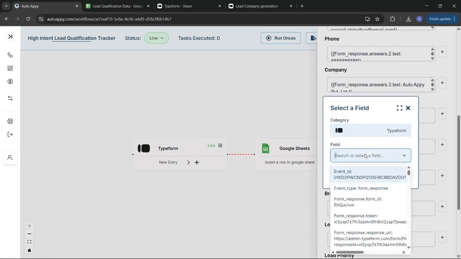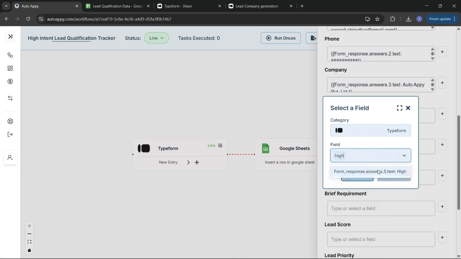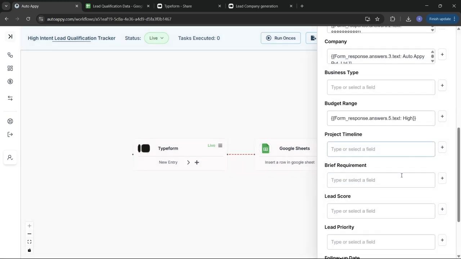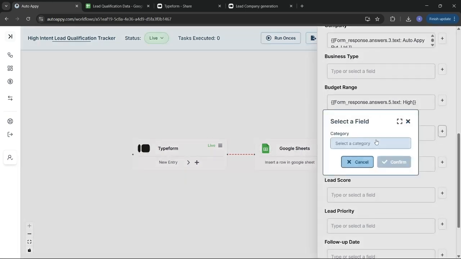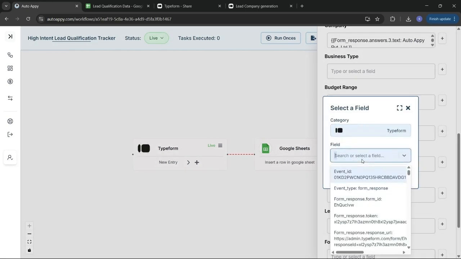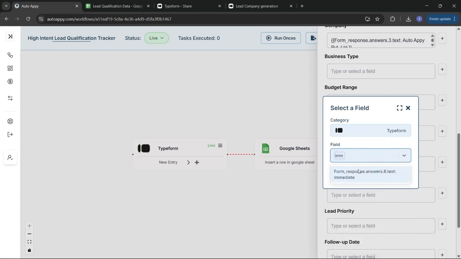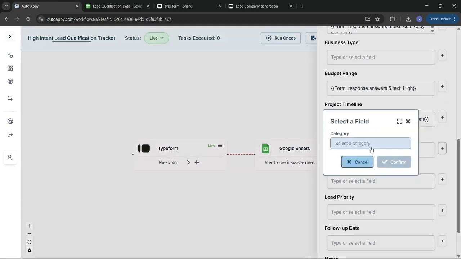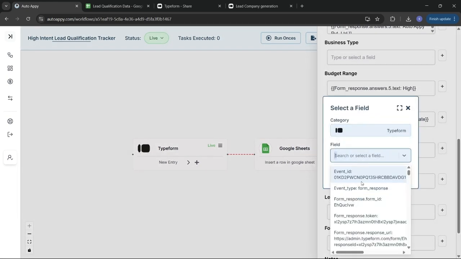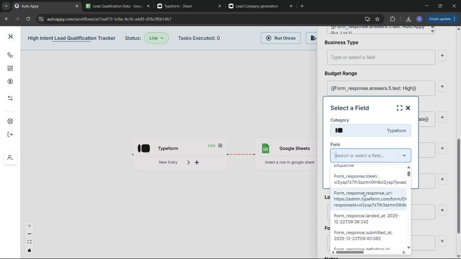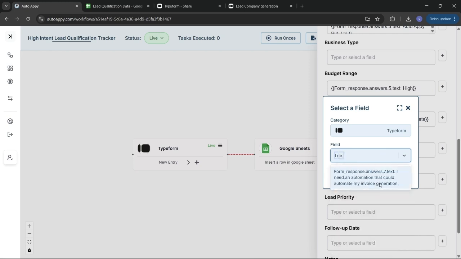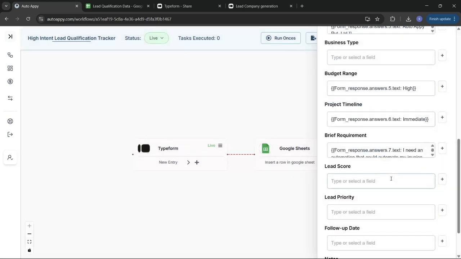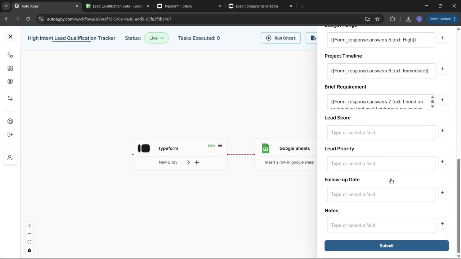Repeat the same process. Search for high. So this is the budget range. Then timeline is immediate. Again repeat the same process. Select your Typeform, and this is the timeline which I had entered. So just say confirm. And brief requirement, again the same process. So this is the brief requirement, and the remaining things we do not need to map here.